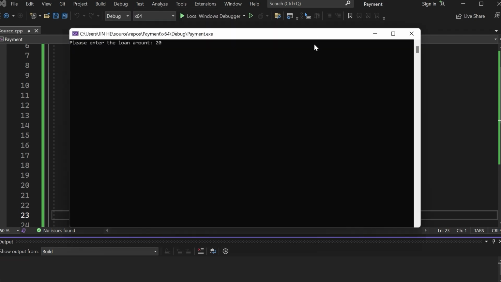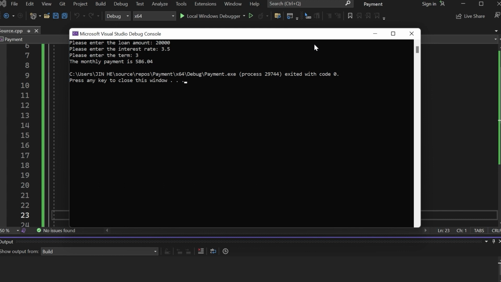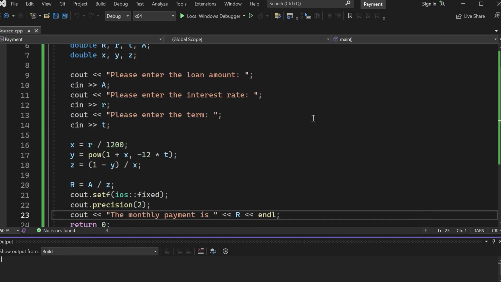Let's enter the loan amount, say $20,000. And interest rate, 3.5. Term, 3 years. The monthly payment is $586.04. Then we can press any key to go back to the source file.